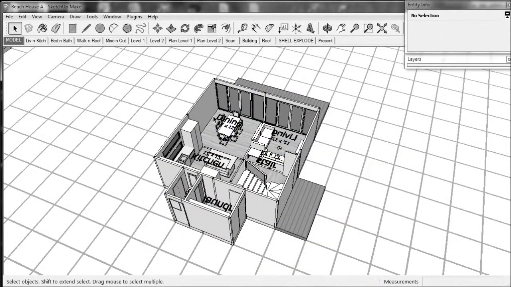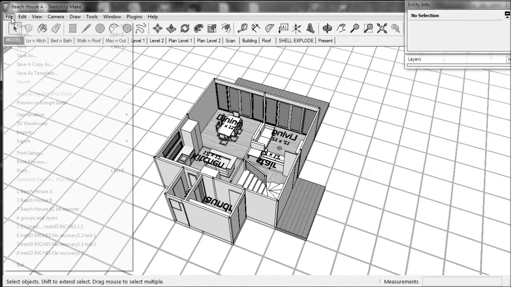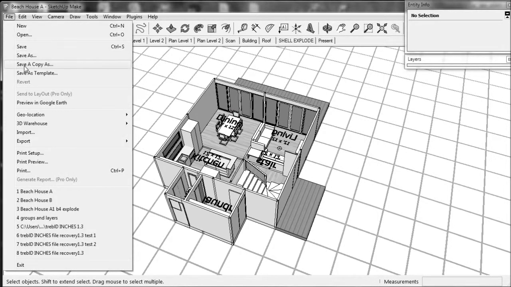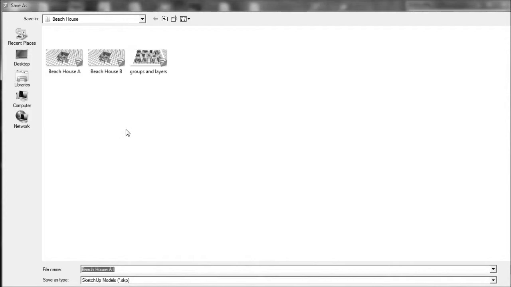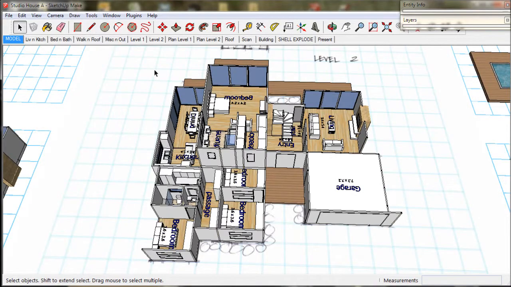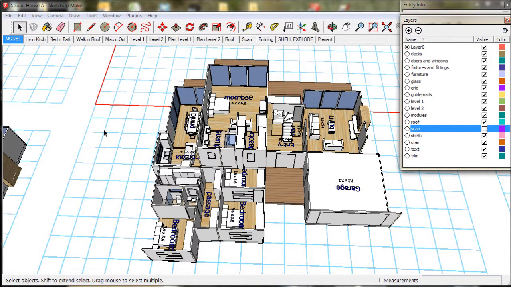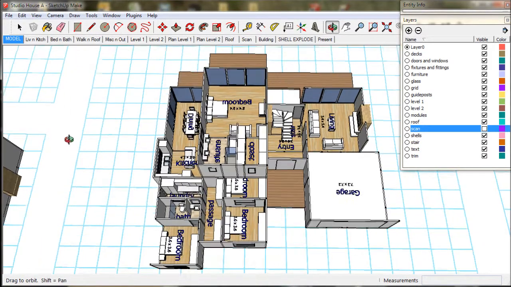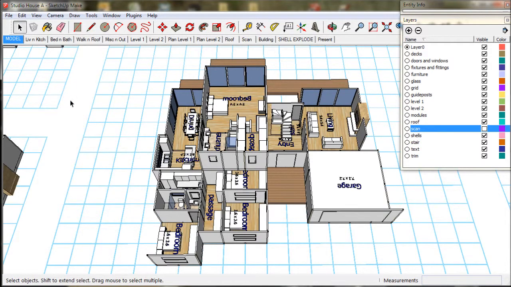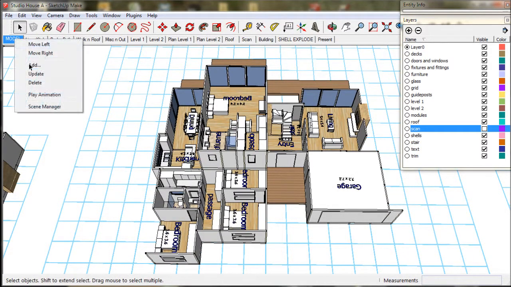And we should also create a backup file by going to the File menu and choosing Save a Copy As. So here's the studio house from the previous video with all the modules in place. They're saved into two groups, Level 1 and Level 2. I'll just disable this scan and update the scene. We don't need it anymore in the model scene.